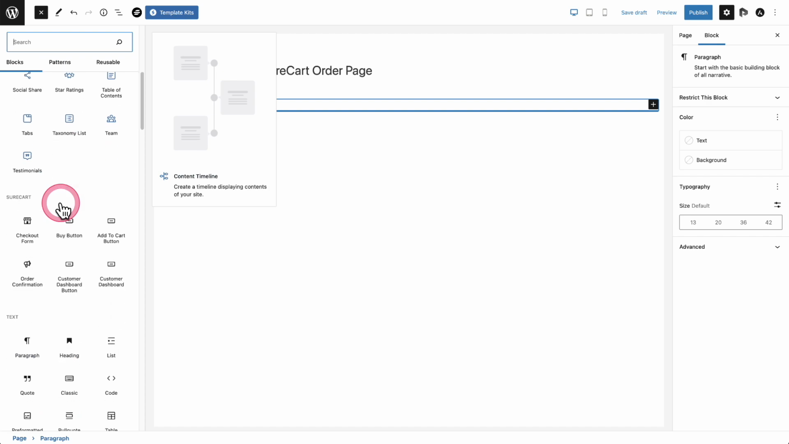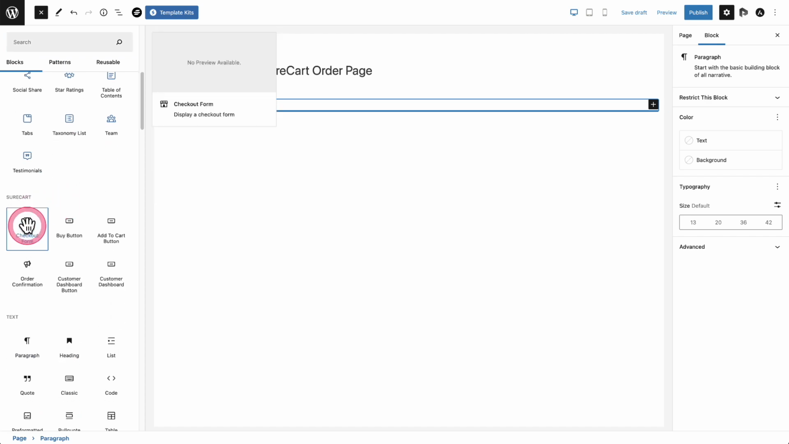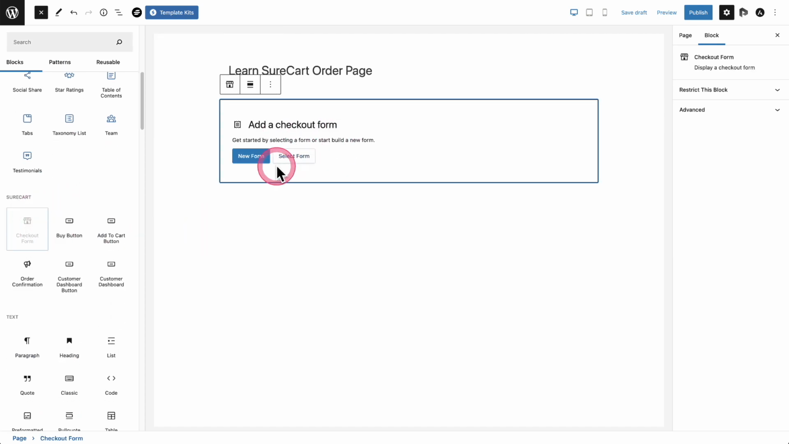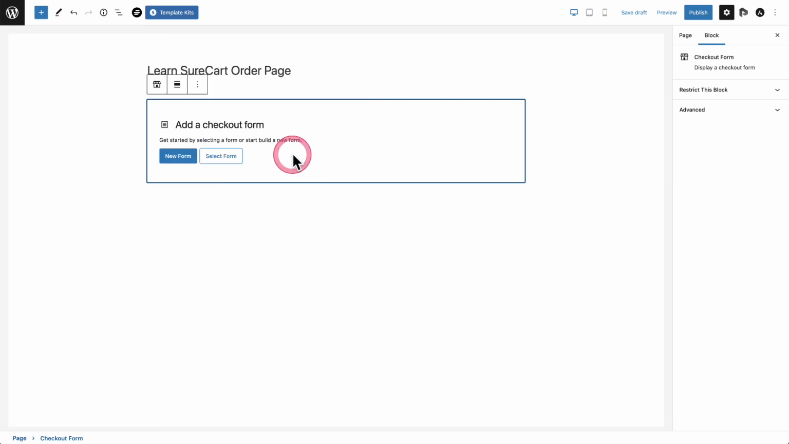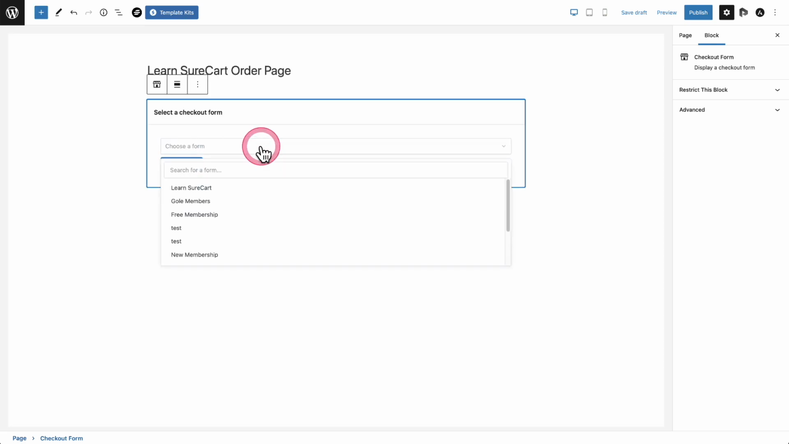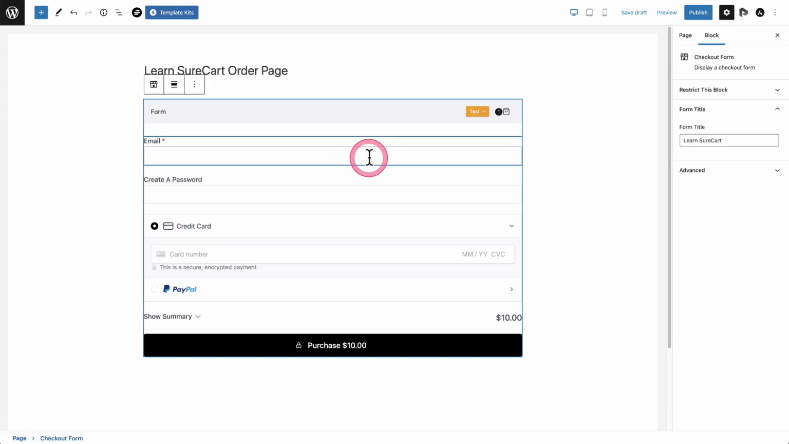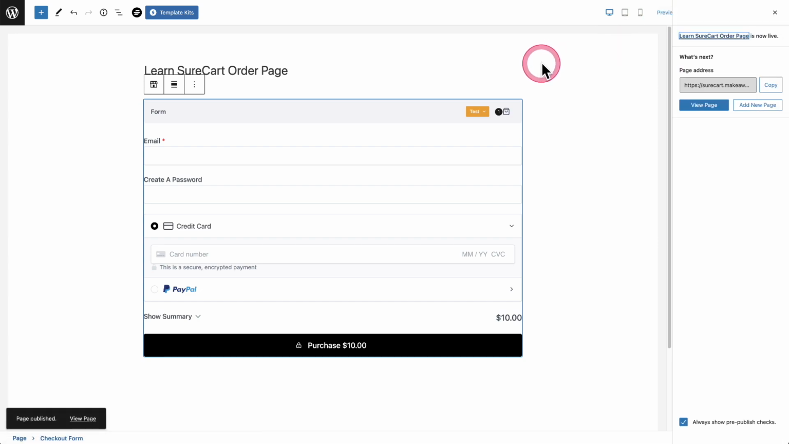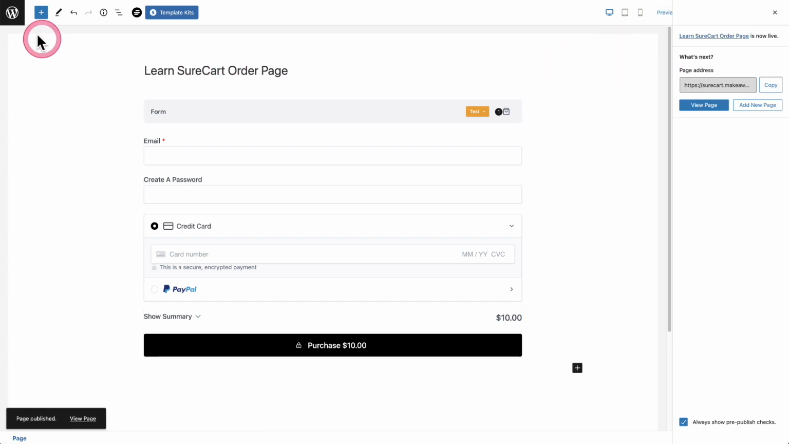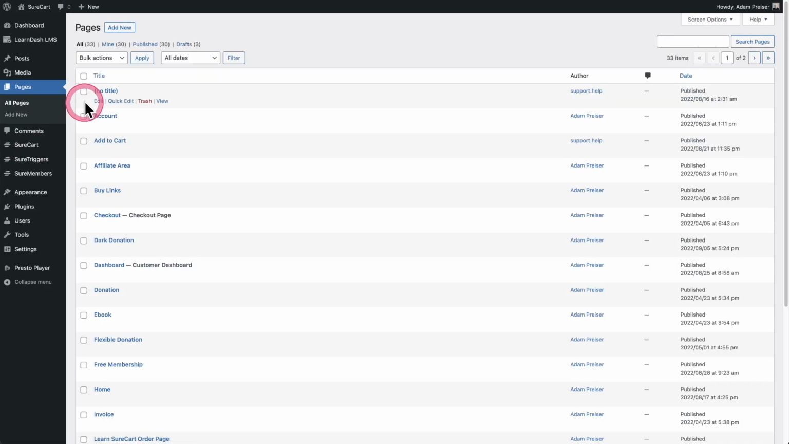Now I could have created the checkout form directly here, because when I add a checkout form, you see right here it says select a form. So I'm going to select the form I just created, Learn SureCart, and I'm going to click on choose, and then there's my form, my password, all this kind of stuff. All right, so let's go ahead and publish that. So we have an order form. This is great. Now I'm going to go back and I'm going to create a custom order confirmation page.